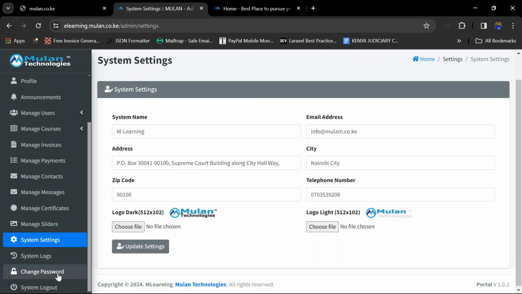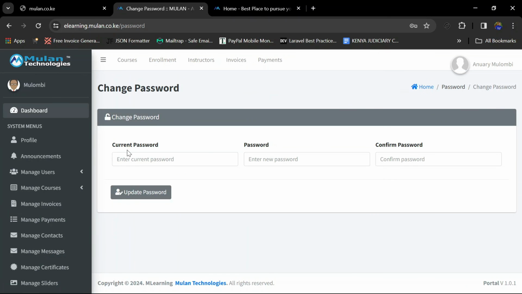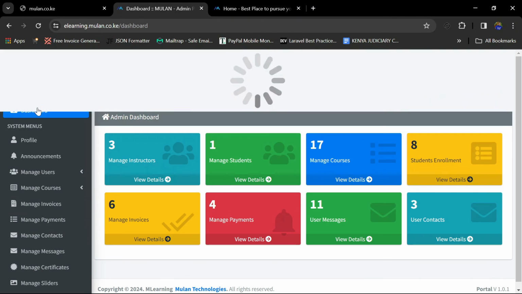We have a section for changing password. If you click on change password, you'll be in a position to create your new password by entering the current password and clicking update password. For you to go back to the dashboard, you click on the dashboard link.